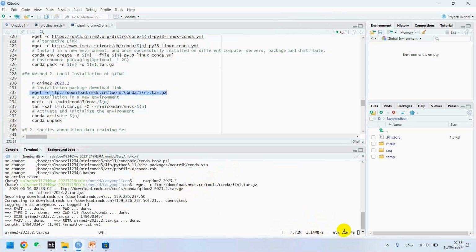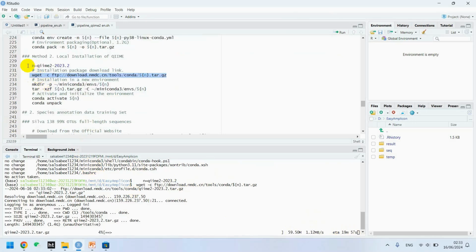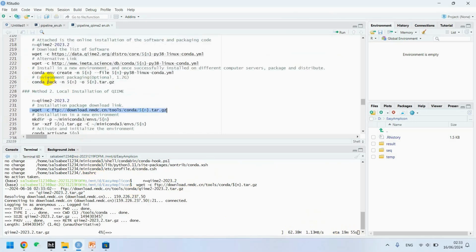Execute this code. Now the estimated time will appear here. It will take approximately 20 minutes and 54 seconds, so you have to wait here. This process is time-taking, because downloading, installing and activating the conda environment and QIIME 2 will take some time.